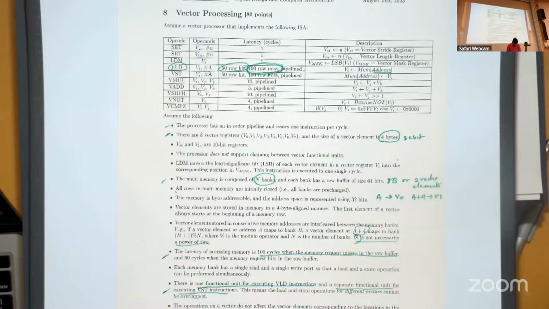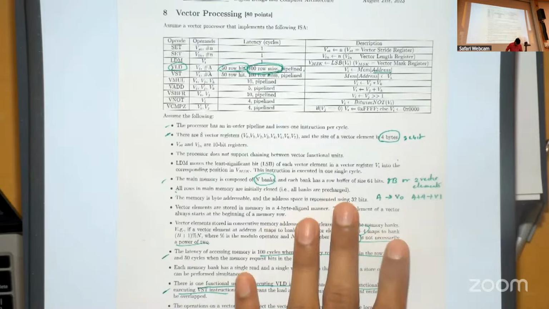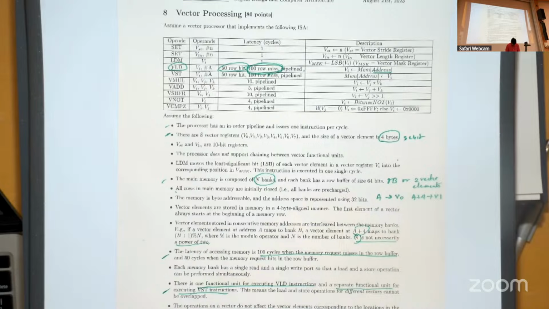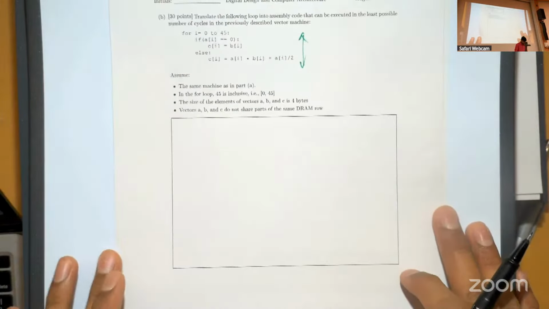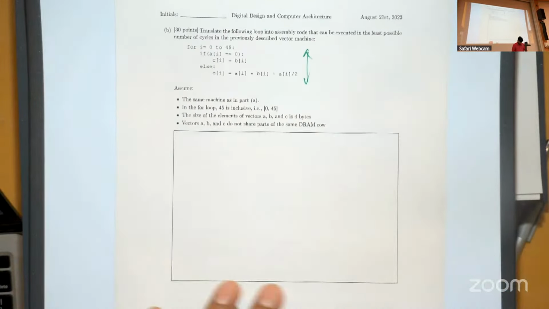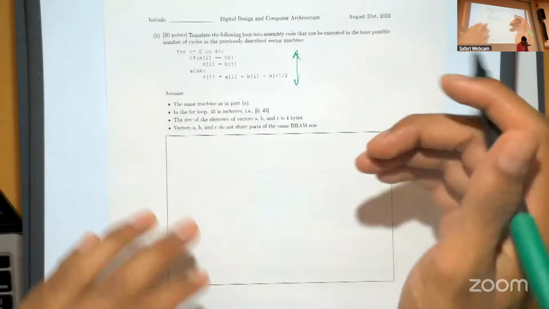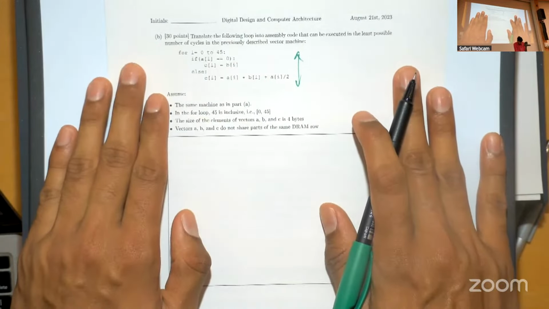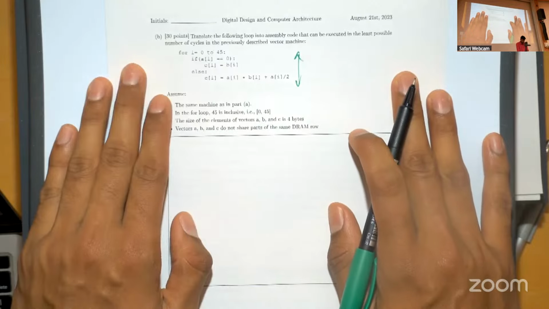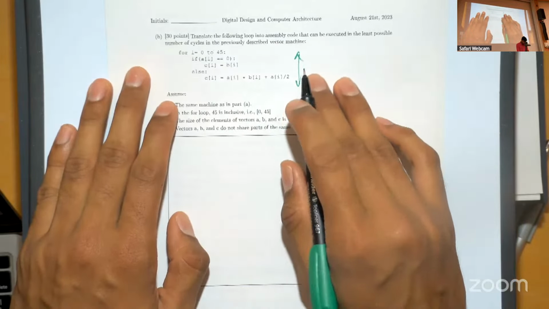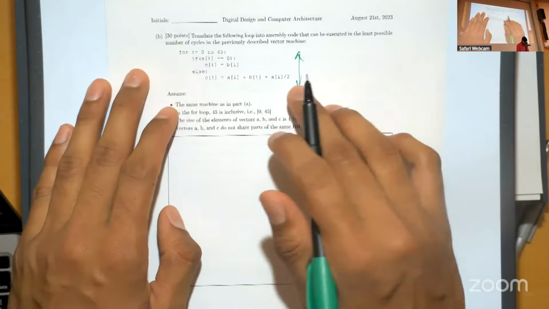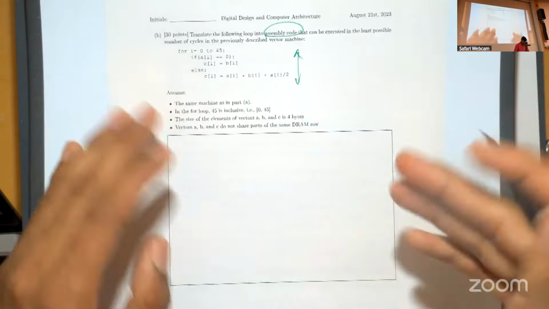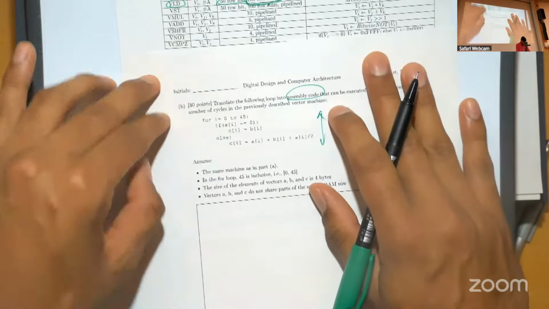So the second question is here. Translate the following loop into assembly code that can be executed in the least possible number of cycles in the previously described vector machine. So you want to write assembly code for a C program. What you really need is the instruction set, and we have the instruction set here.